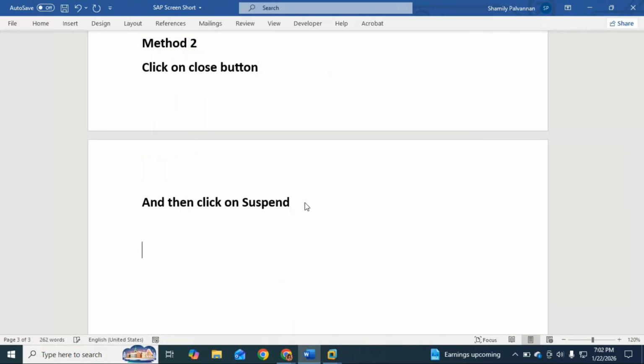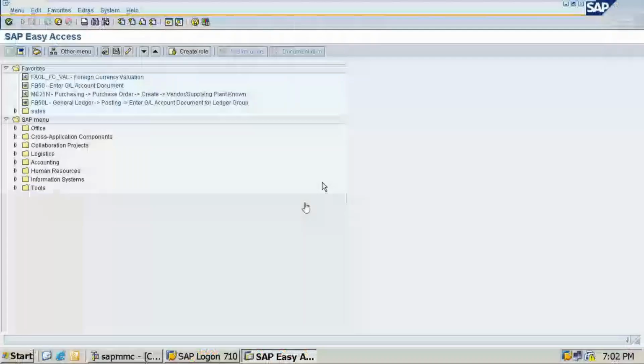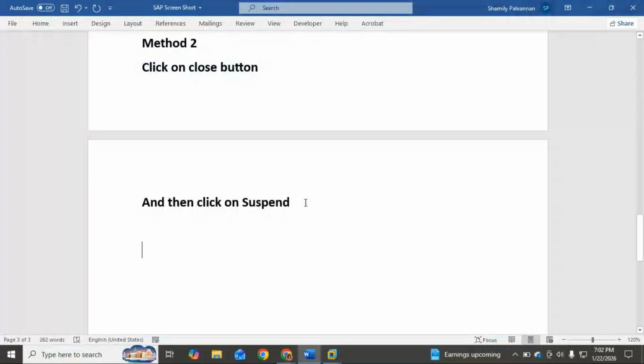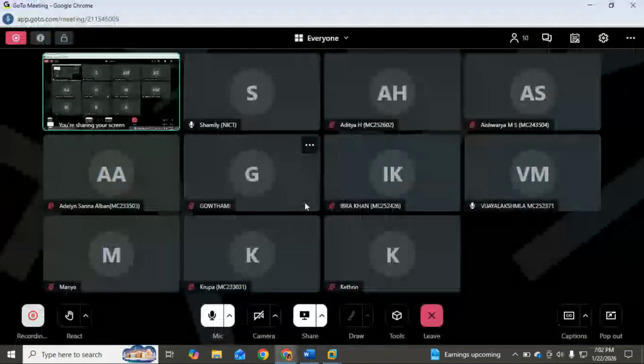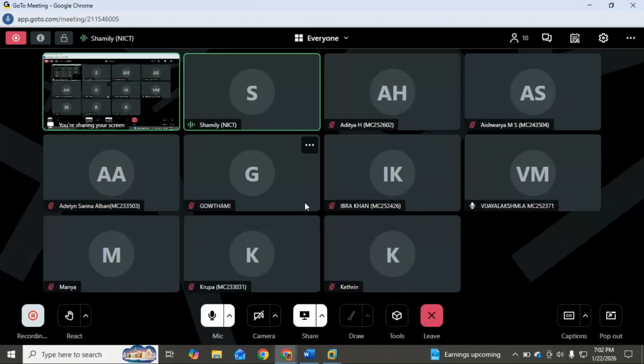Now we will continue to work. Till this, if you have any doubt, you can ask me. Anybody having a doubt? If no doubts, please put it in the chat box saying so.